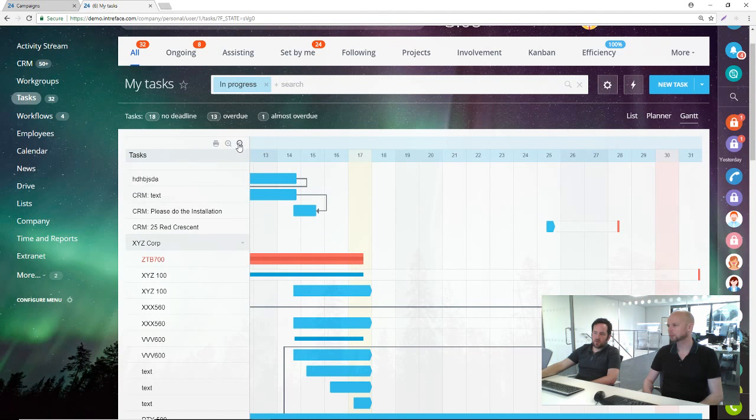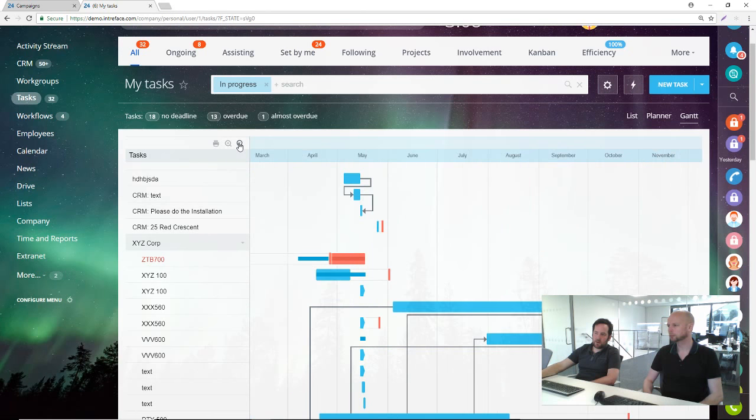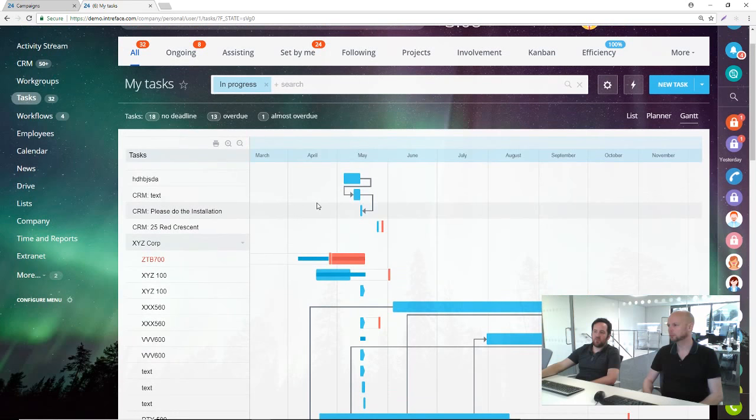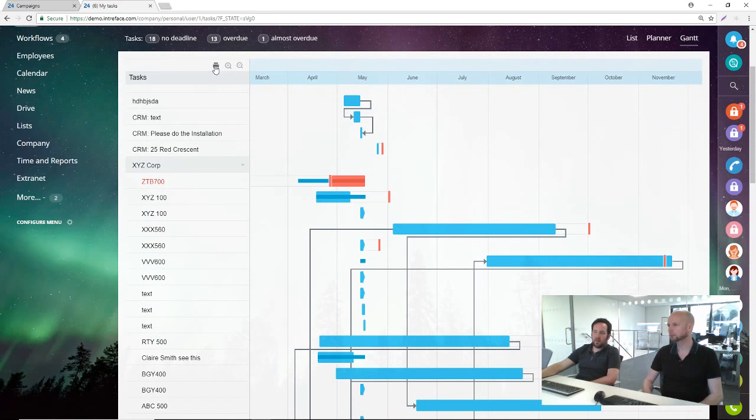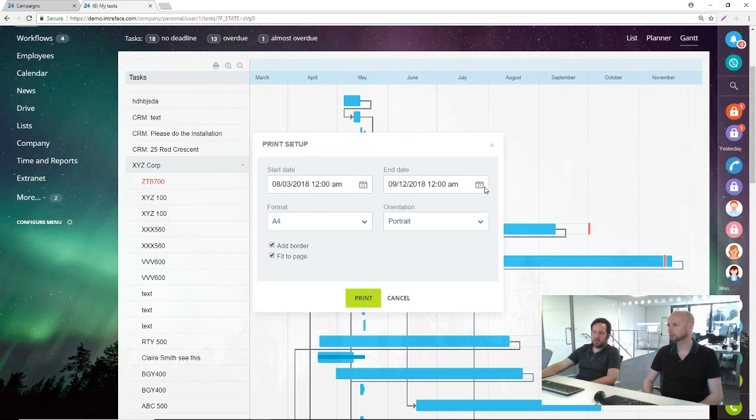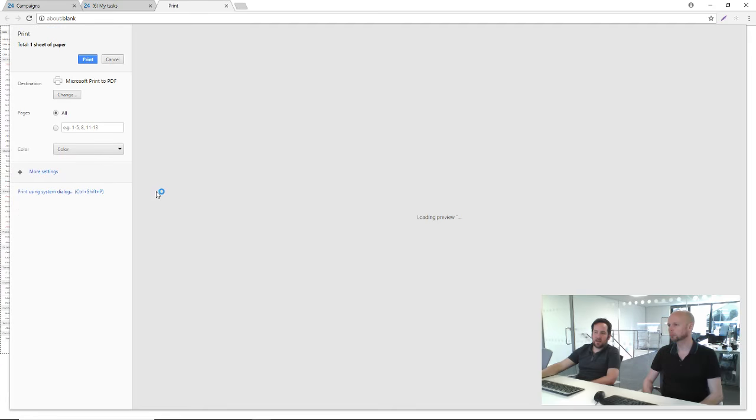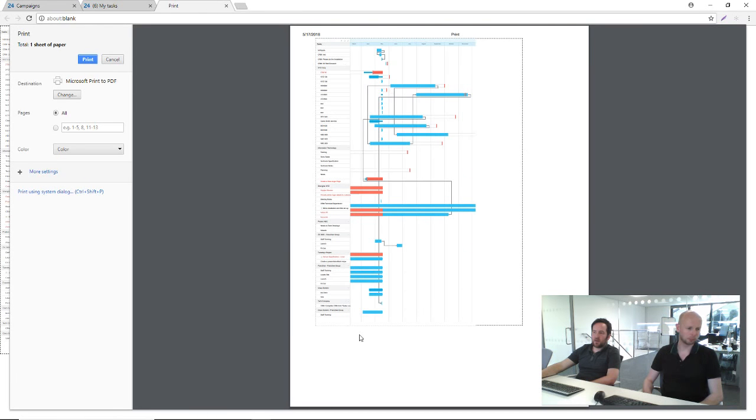First of all, we can zoom out so you can see whatever scale of view you want to be printing, and then we click on print, and again we can specify the dates and the size. Click on print, and there you go. You can see that the Gantt chart now prints. We'd recommend filtering the chart to the tasks that you want to print, and then you can print it.